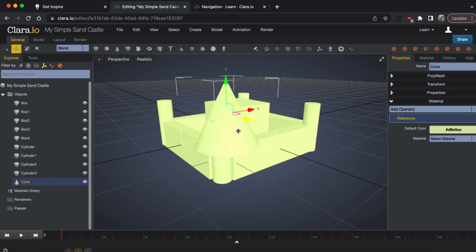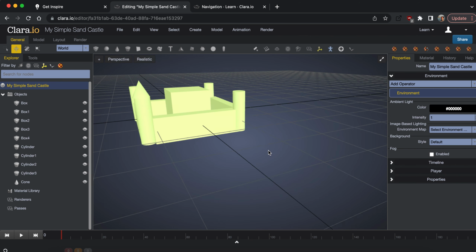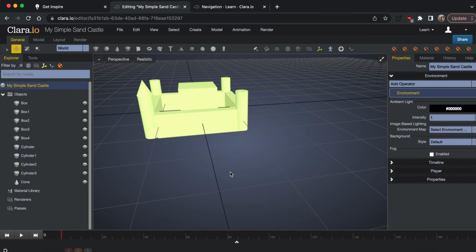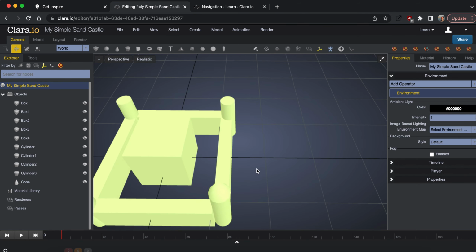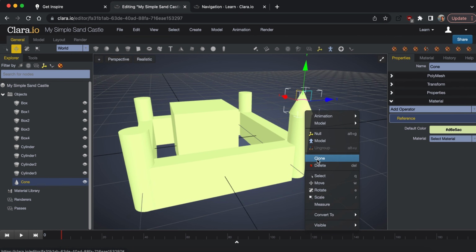And our cone looks a little bit large, so we're going to scale that down. I kind of like the shape, so we'll keep the same shape though. Okay, and what we might do is just get an overhead view to see if that looks good. That looks pretty good to me. Let's add a few more cones. Again, we'll just use the clone tool to do that.